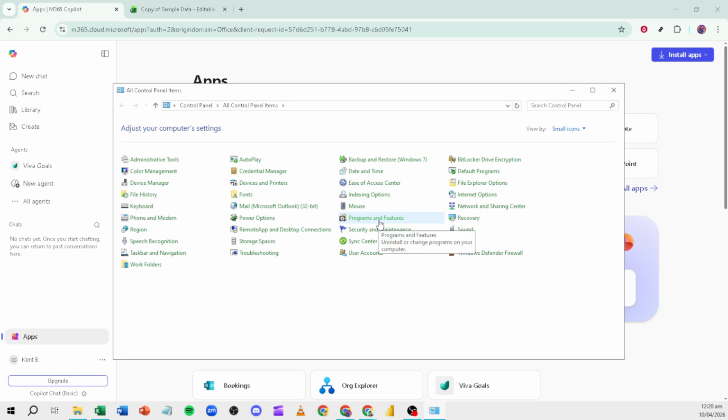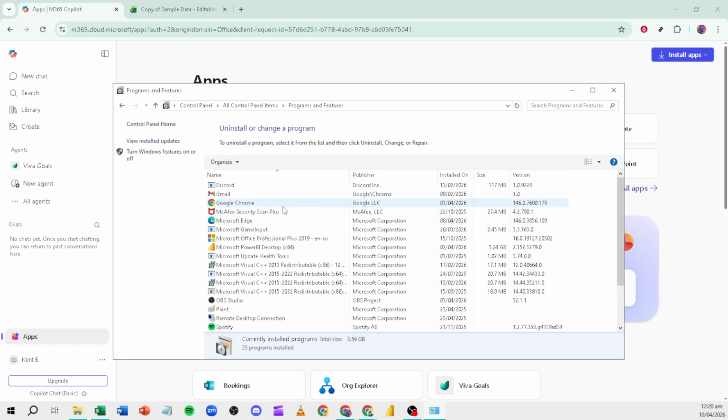Before we begin, save your work and close Excel and any other Office apps so the repair can run smoothly. First, open the Windows Control Panel and go to Programs and Features. The fastest way is to use the search bar on your taskbar. Type Control Panel, open it, then choose Programs and click Programs and Features. This is where Windows lists everything that's installed on your computer.